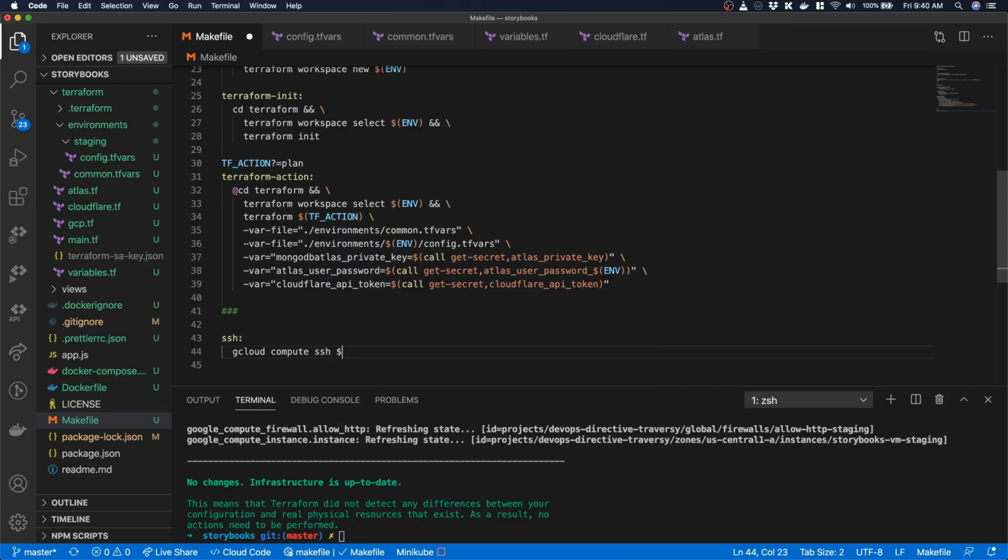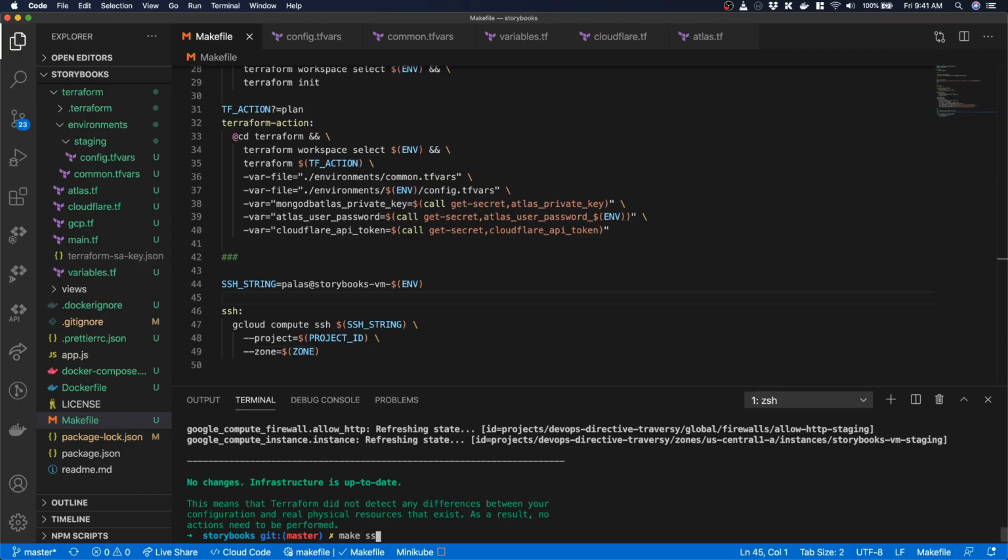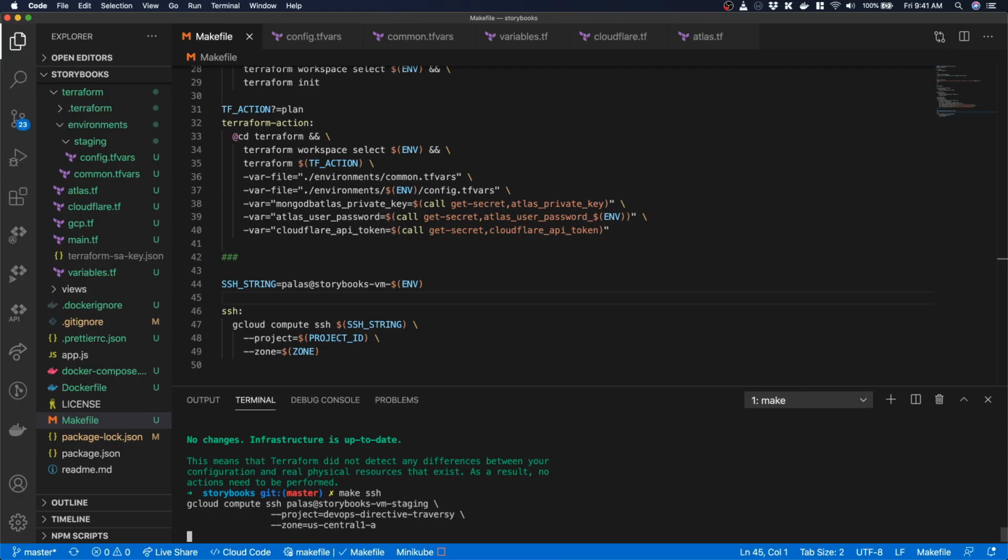This will use the gcloud compute ssh command. The command takes an SSH string as an input, which is user at and the name of the instance. And then I'll also specify the project ID as well as the zone to uniquely identify the machine. Executing this make target takes a little while as the SSH key propagates to the Compute Engine instance metadata, but once it finishes, we should have a live shell running on that VM.